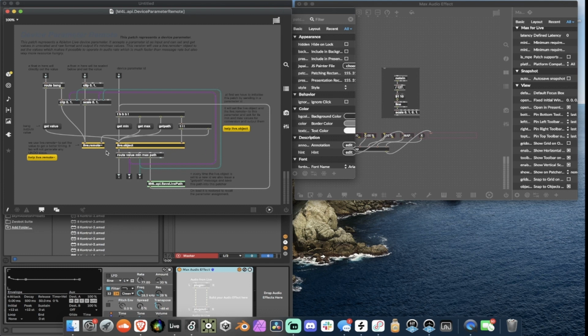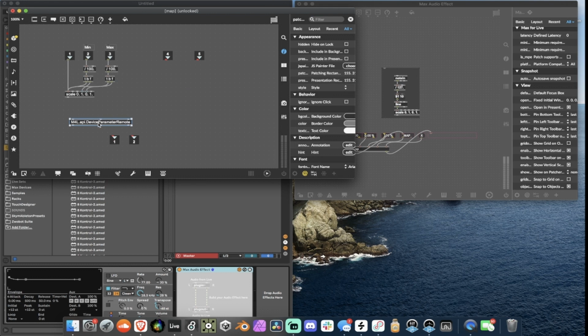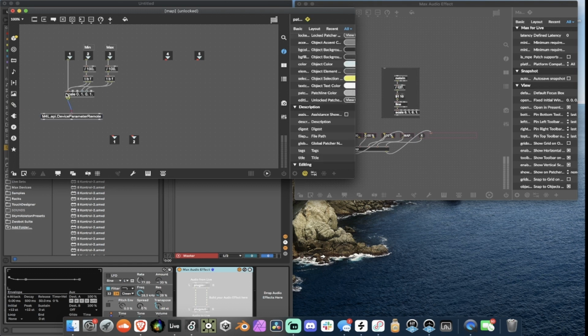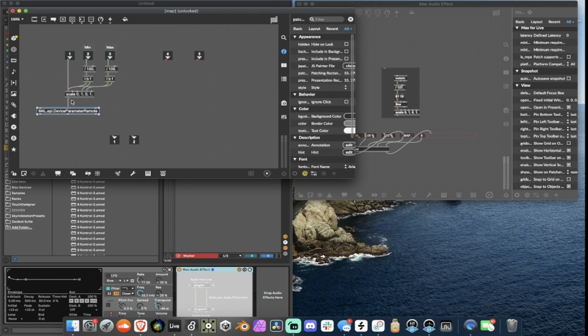So you see this live remote, live object. These are the live objects that are allowing us to reach into Live and do things. And these other objects are sort of supporting the patch to give it the functionality that we're looking for here. We're going to discover a few more of these, but first we're just going to keep on patching. So hooking up the output of our scale into the m4l device parameter remote will send our value to said parameter.